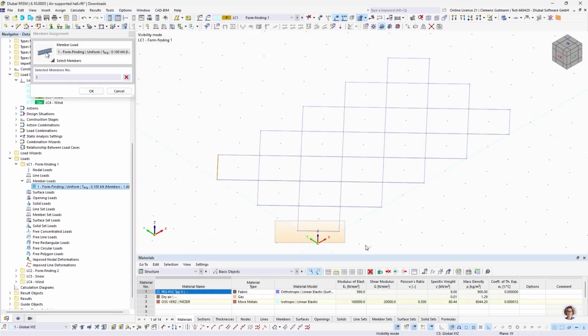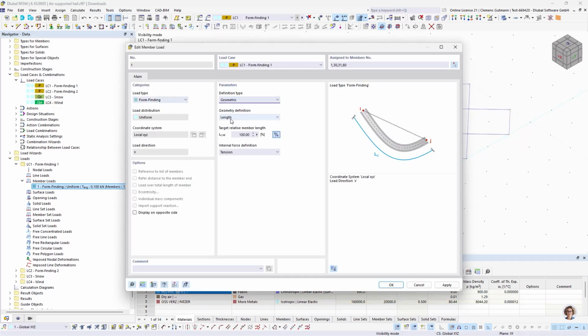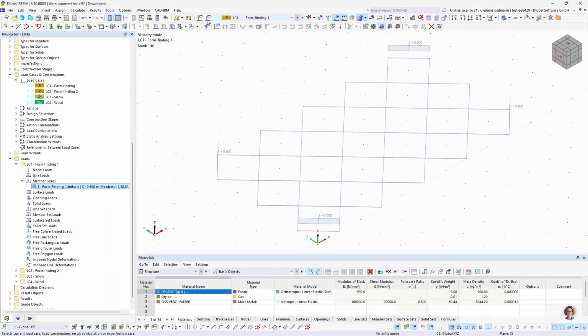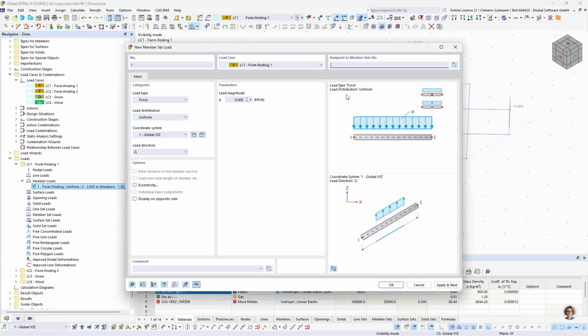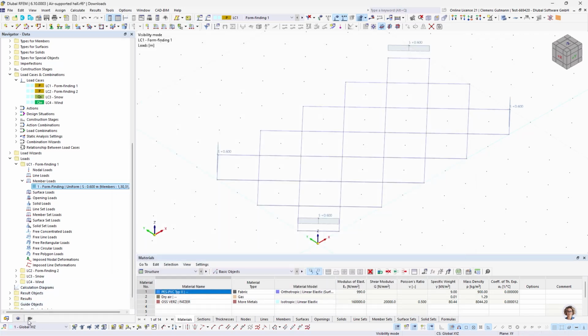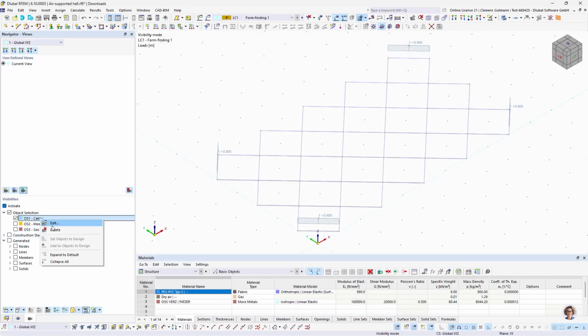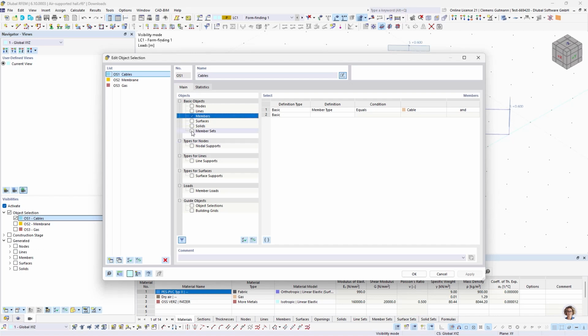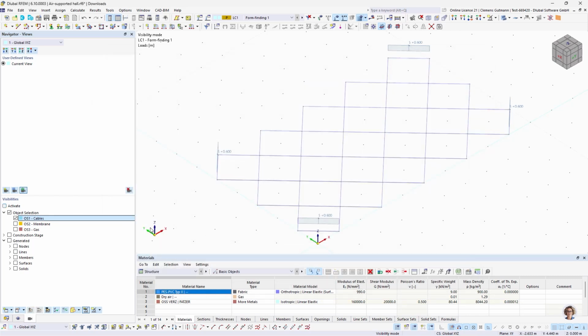Okay, now let's select the outermost ones first and then assign a geometric definition. I want to use the type sag here and use 0.6 meters. And then we can continue to the member set loads. I forgot to activate them. Maybe add them to our definition here. Member sets, all. Okay.